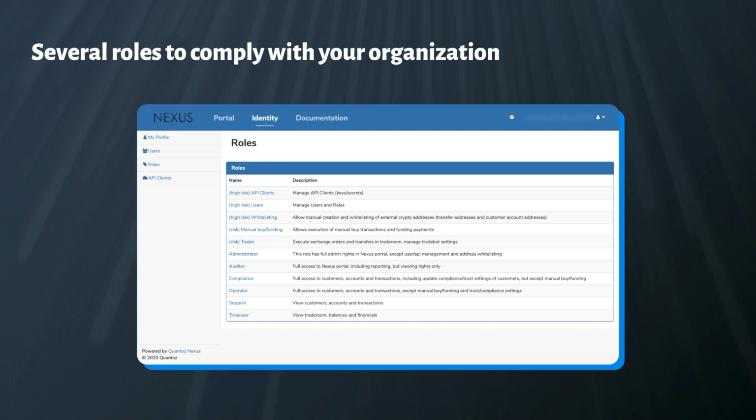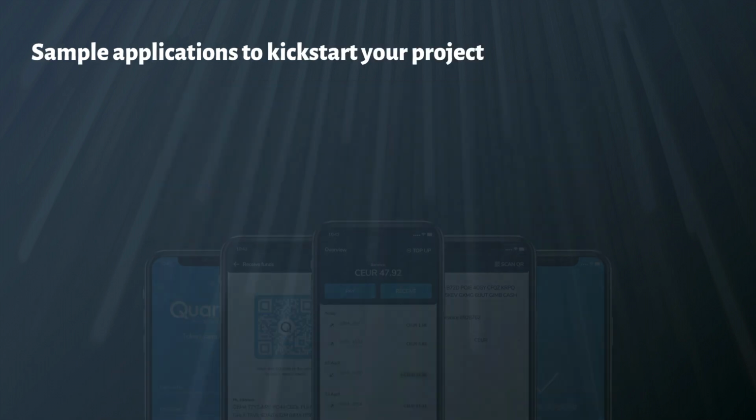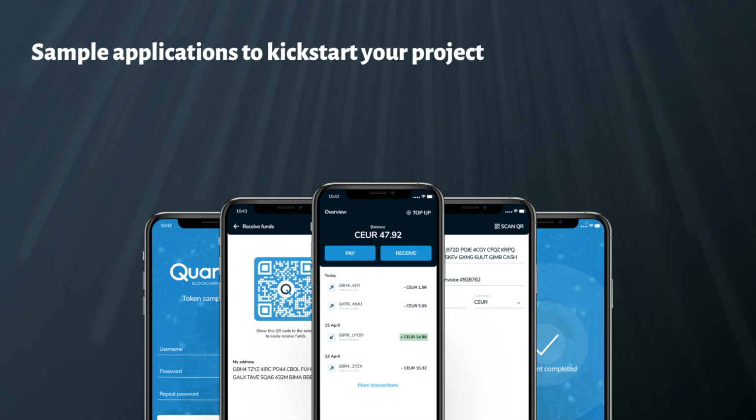Furthermore, you can define different roles within Nexus and define which people in your organization have access to which information and functionality. With Nexus, you are in good hands, as it comes with an extensive set of well-documented APIs and descriptions of business processes that have been previously implemented. But besides the extensive documentation and support from our technical team during implementation, there are sample applications that will help you to kickstart your project as quickly and easily as possible.